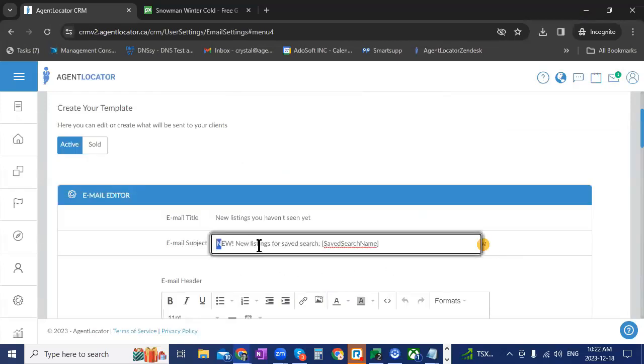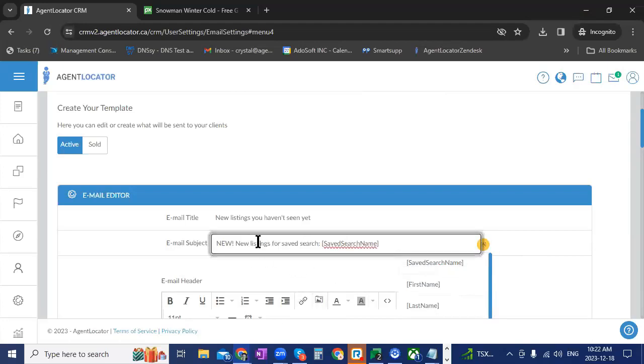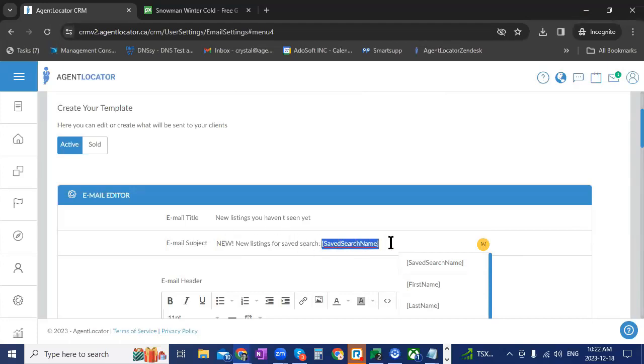So in here, you have the ability to modify the email subject. You have the list of short codes here. If you click it, you have the list of short codes. If you wanted to, you could put something like "Crystal, new list," or whatever you say, and then in the subject. But this short code right here is what's pulling that filter name for that search. So be mindful of what it says, because this is what's pulling that information right here.